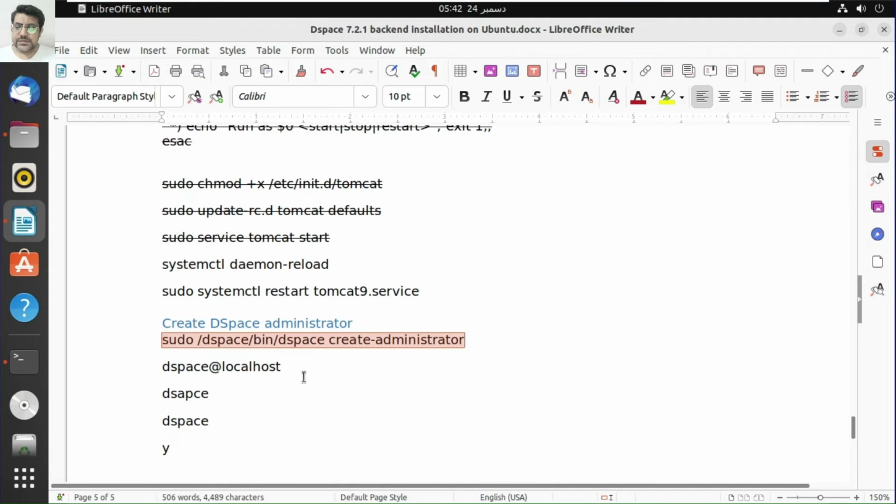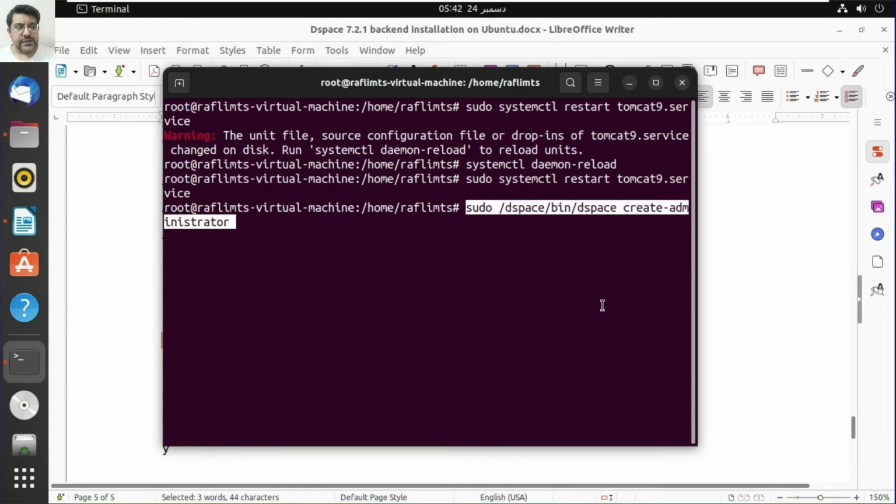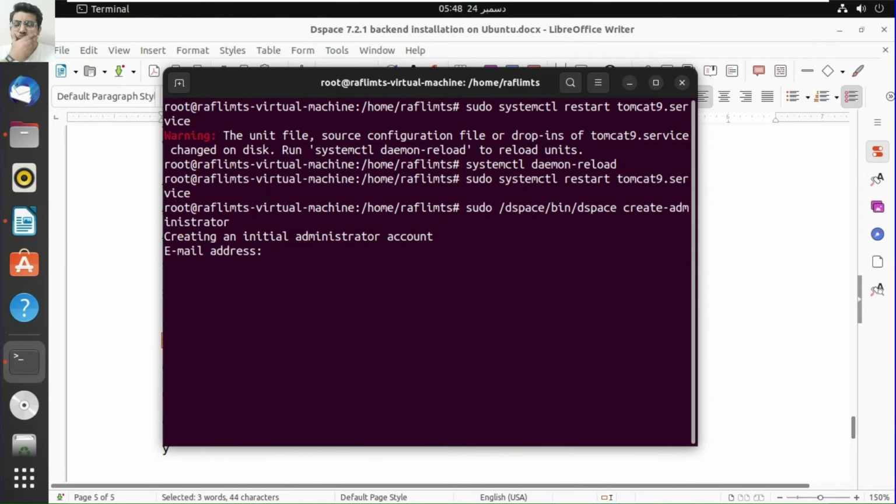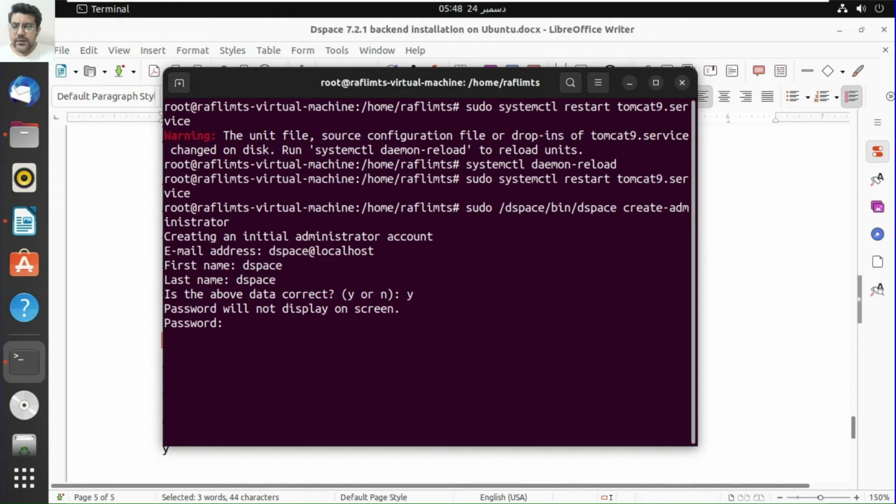Okay, it's time to create the DSpace administrator. In this directory, DSpace bin DSpace, there we are going to create the DSpace administrator, and we can also create people in DSpace. It might take some time to initiate this file, so let us wait. Okay, there you need to provide the email address, but I'm going to use the default setting. You can provide your own email address and then the first name and the last name. Yes, the data is correct. And the password. Repeat the password. Okay, the administrator account is created.